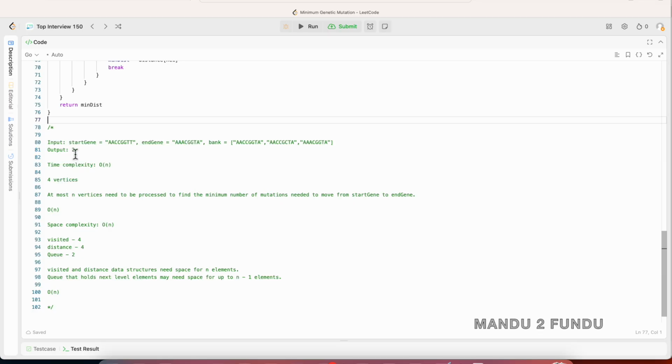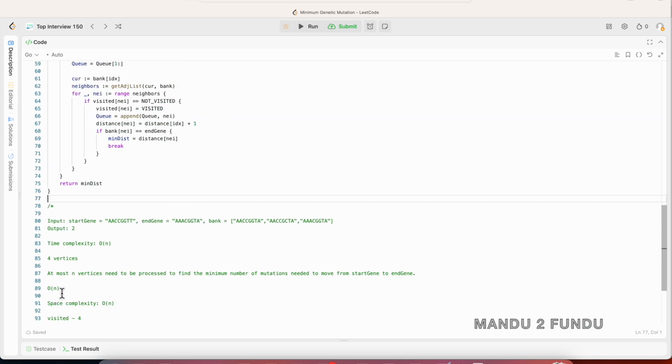Let's do the time complexity analysis for this input. In order to compute the number of mutations, we have to traverse all the 4 nodes or gene strings present in the bank, plus the start gene. So at most we traverse n vertices. Sometimes we may find the transition early. For n gene strings, we have to traverse all the n gene strings. So the time complexity for this solution is order of n.